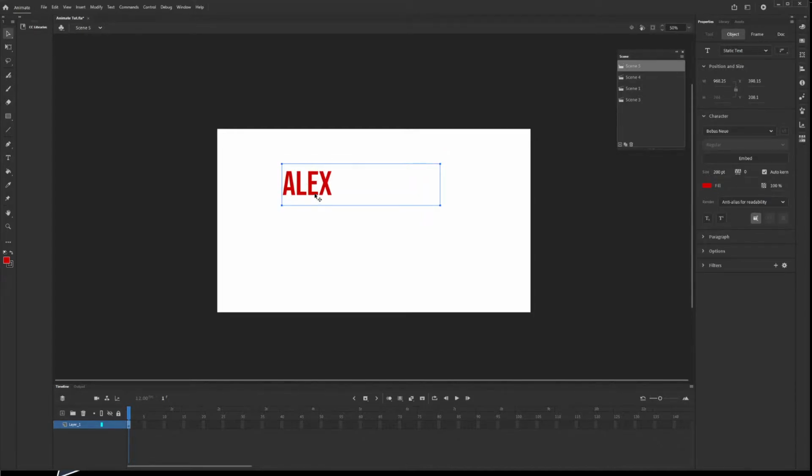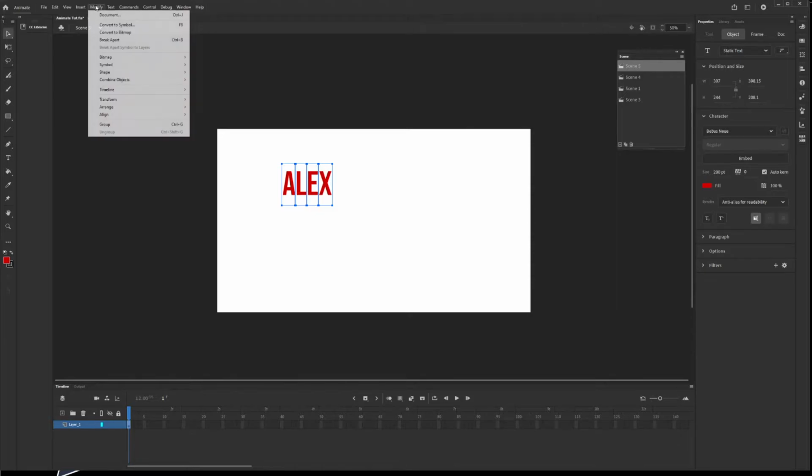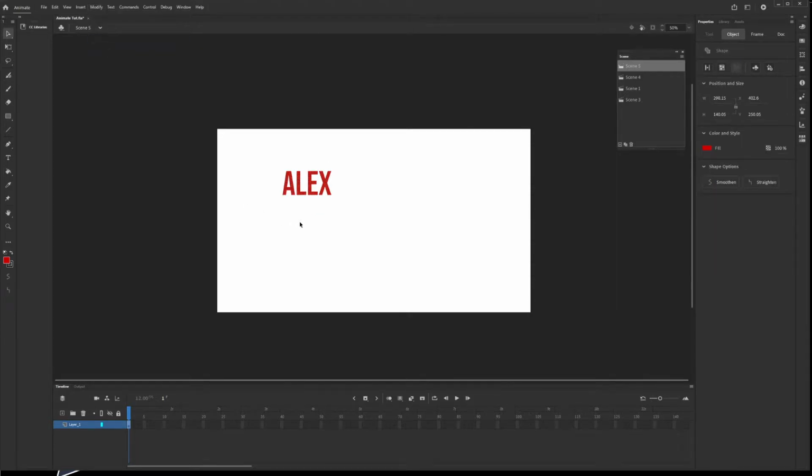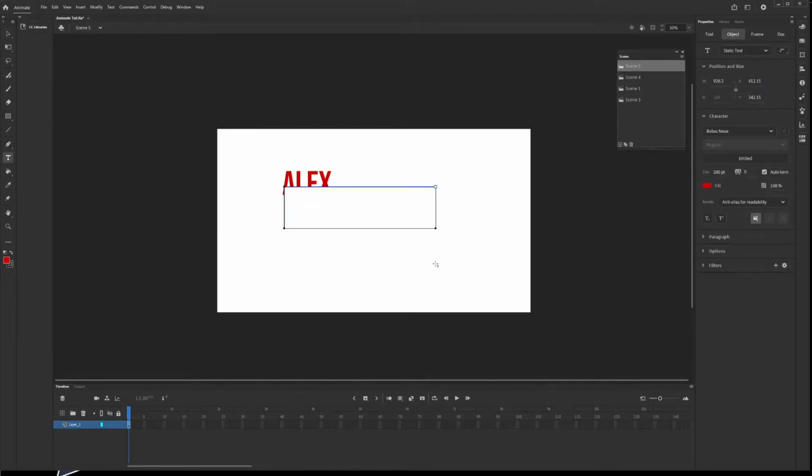Remember before when we went to modify, break apart, it broke up the letters from being a word, and then modify, break apart again converted the letters to a shape. So now when we do a shape tween, it's going to be converting one shape to another shape. So also on the same layer, we're going to type out our last name.